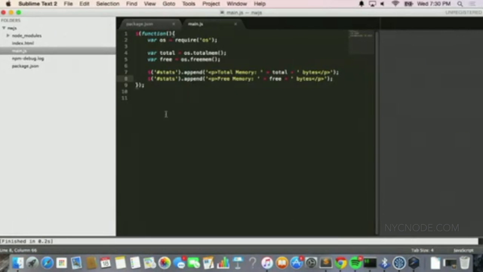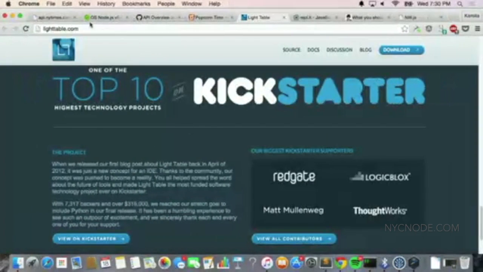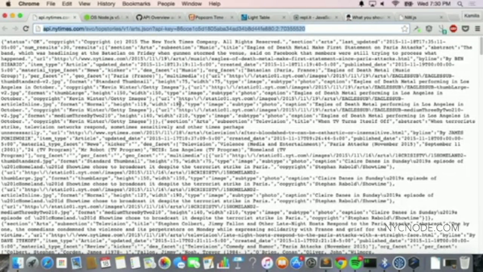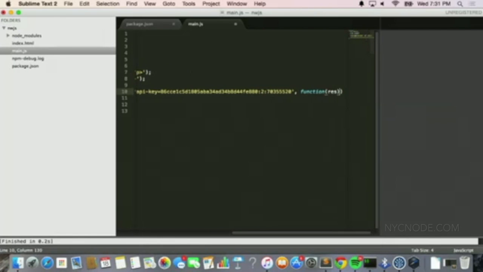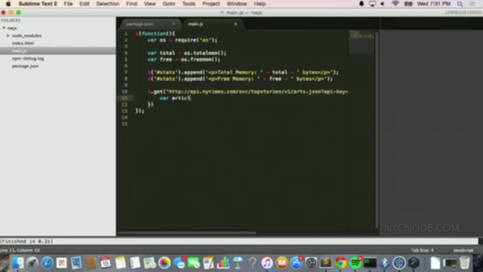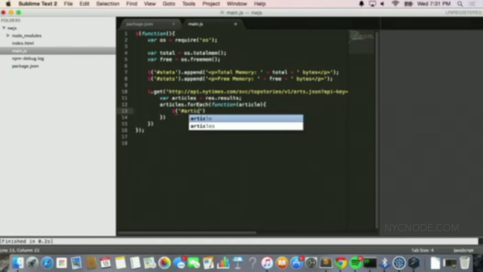Okay, so now I'm going to show you how you can also access external APIs. So over here, I have a New York Times API query, and it'll just show us the top art stories. So we're going to use that. We're just going to put in that URL, and then when we get the results, the articles are going to be stored in res.results. And then we're going to go through them and append it to our second div. So we're going to append the article title, and then close that up and put a line break in.